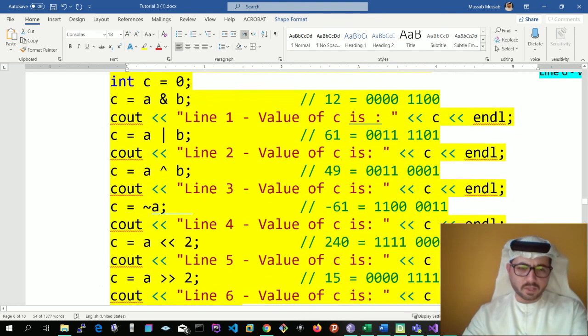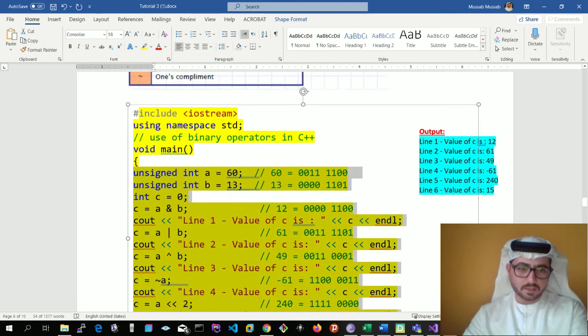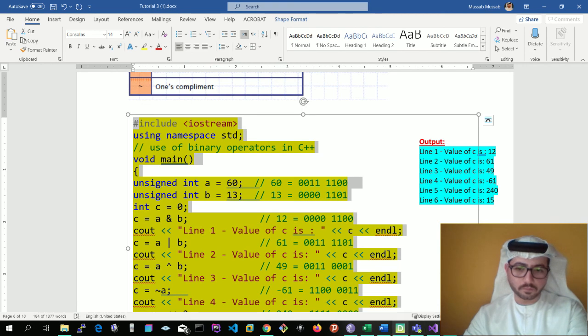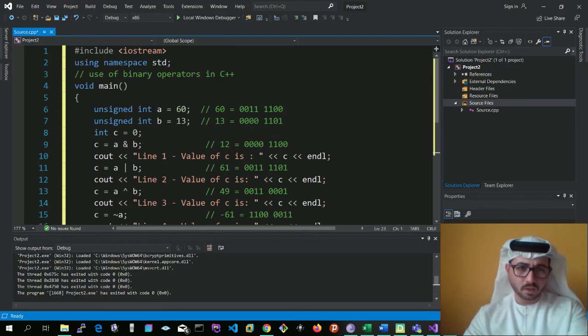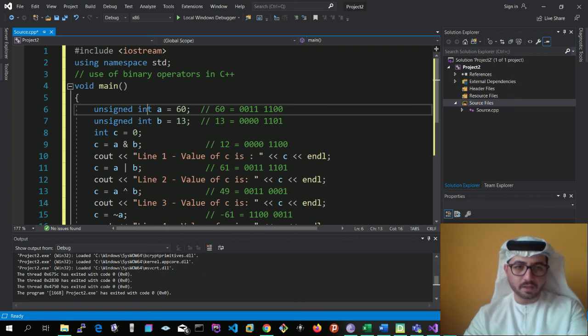Let us try the program that we have over here and see what we get. Now we're defining an integer. Unsigned means that it's only on the positive side. It doesn't matter if I remove it. So it's just on the positive side. I'm defining an integer of value 60. Now this is a comment. How did we get this number?